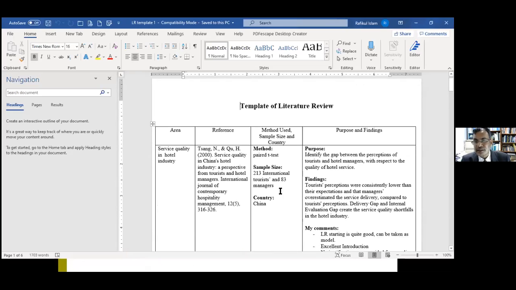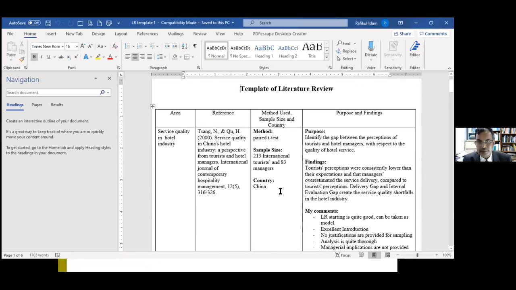The look, the design, is like this. So this is a template. The area where the paper is written is service quality in hotel industry. There is a lot of work that has been done on hotel industry service quality improvement, and this is one of them. And I advise you to write the complete reference.